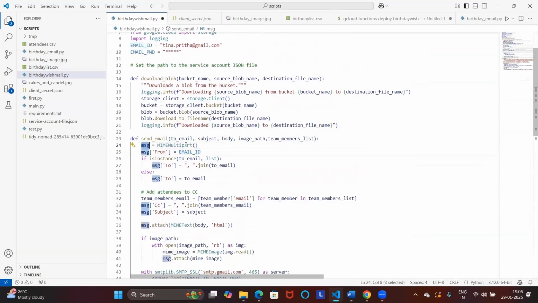You have to first create a MIMEMultipart object. Then the from, you give the mail ID, which is your sender, the HR or the manager, whoever, for whom you have actually created the application password. Then the to email. Now, this to email can have one or multiple. So I'm checking, is it a list? If it is a list, all of those emails in the list will get added. Otherwise, it is just the to email. So it is just one.